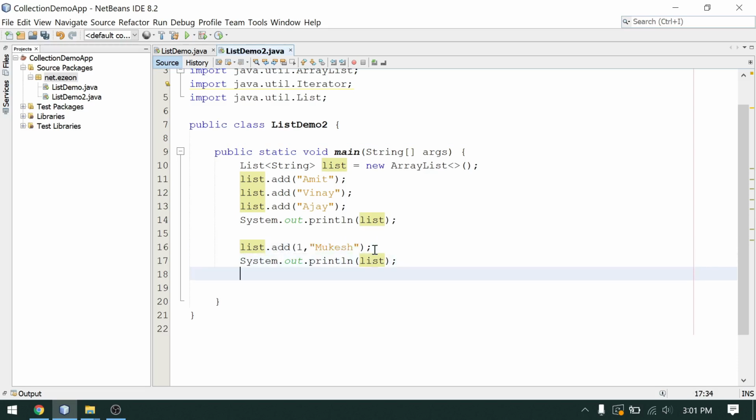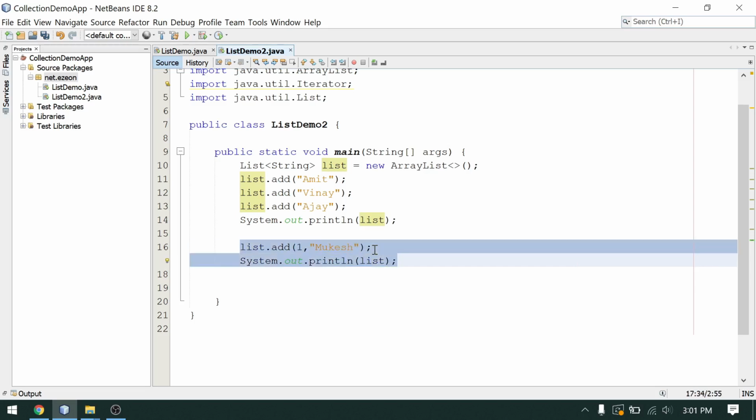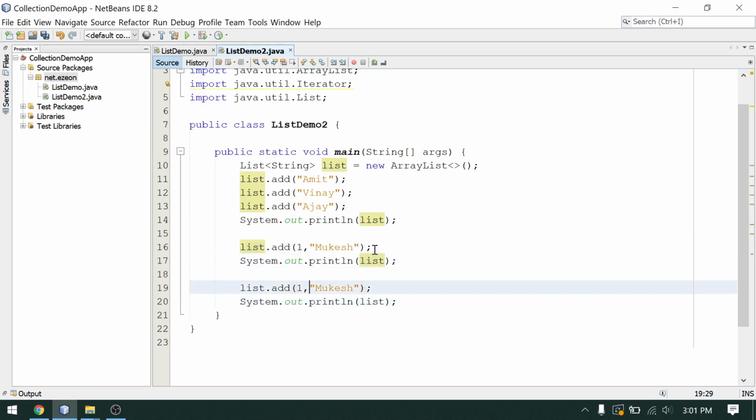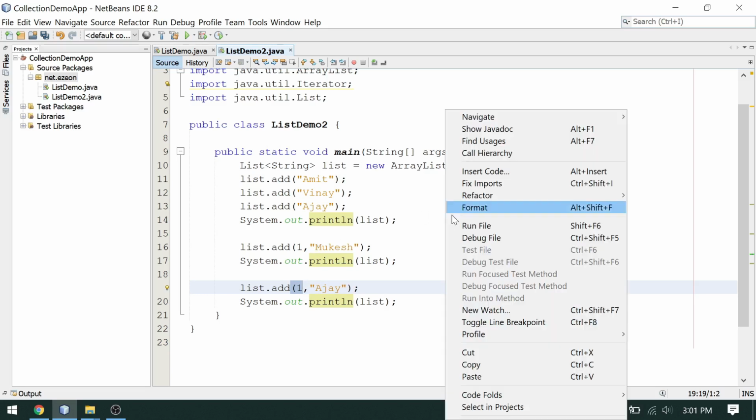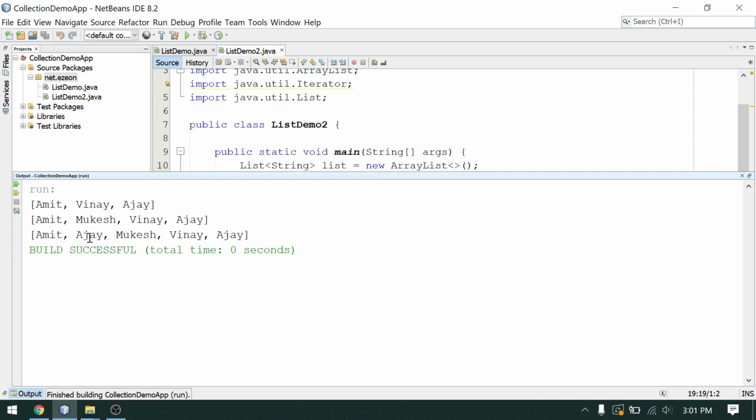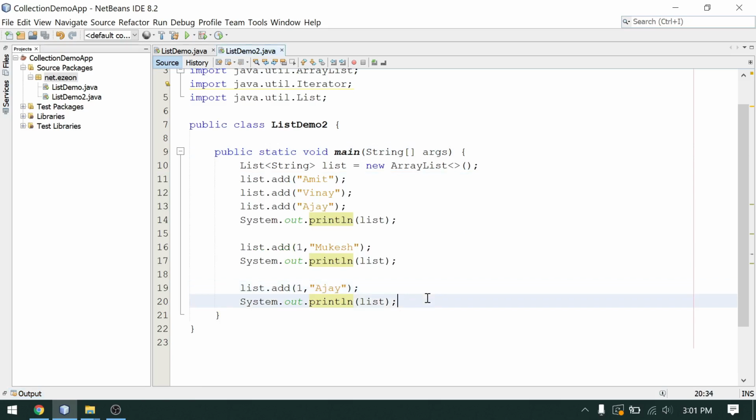One more example I would like to add here. I'm going to add Ajay at index 1, again index 1. So Ajay will be entered in the place of Mukesh, and Mukesh will be shifted to the next location. Look at this. I have added Ajay at index 1, and then this whole set of the list, Mukesh, Vinay and Ajay, shifted to the next position. So this is how the list is working.